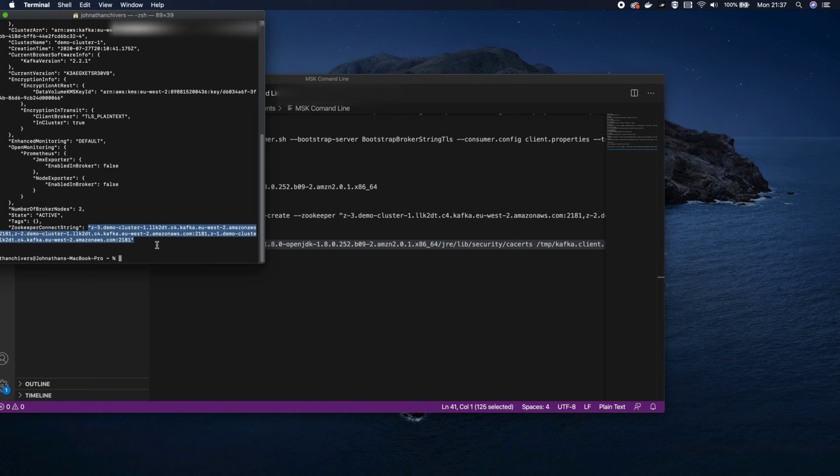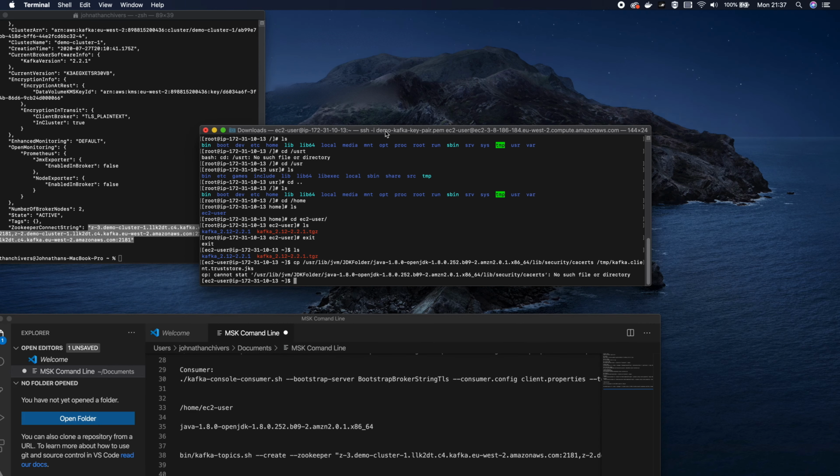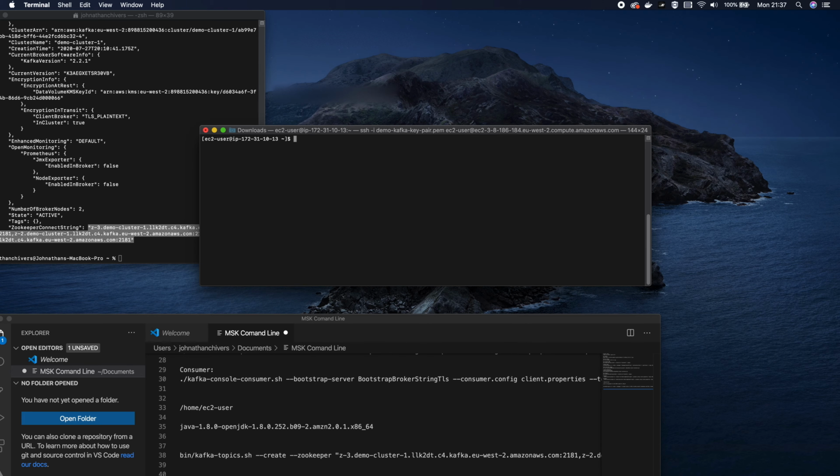And what we want to do then is, I'm just going to clear this to make it clear, go back onto our session, and cp that. Okay, that's copied that across. Excellent. Then we want to ls.